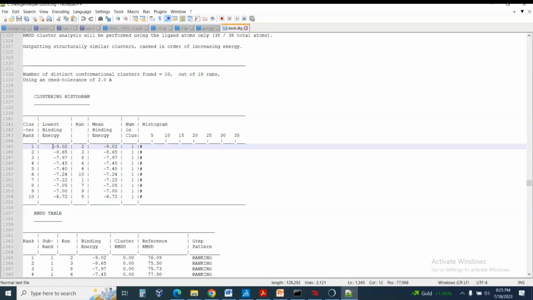So the one which is having the highest binding affinity, or you can say the biggest negative score, is the conformation which is bound most tightly to the protein. In this case, this is the second pose, that is the second model, and that has minus 9.02 kilocalorie per mole, and so on, followed by others.